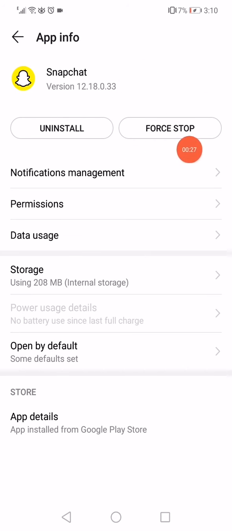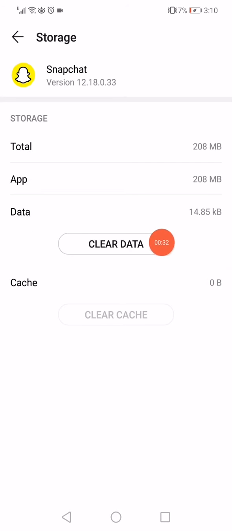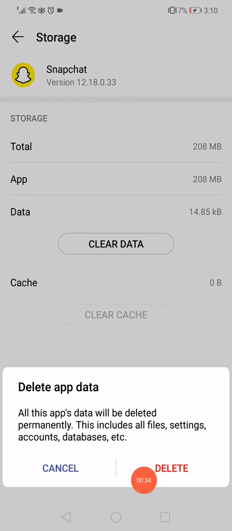When you find it, click on it like this, click on force stop and then go to the storage. Click on clear data and click on delete right here.